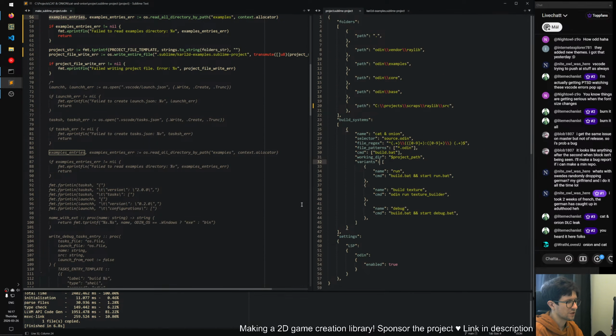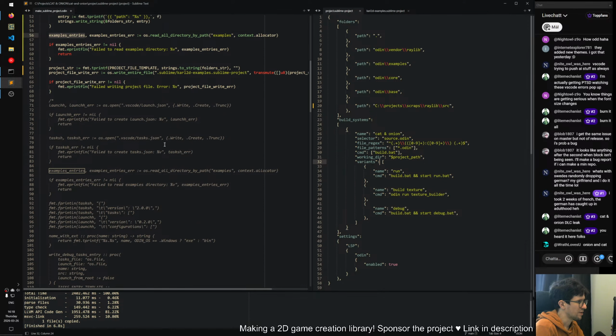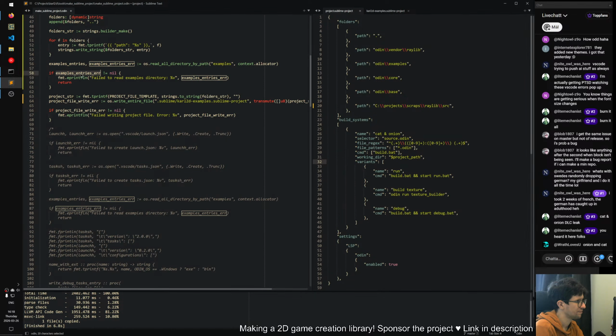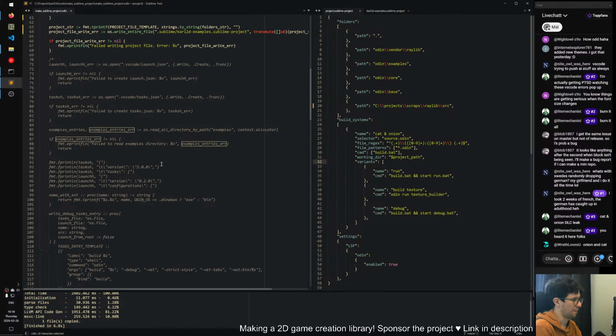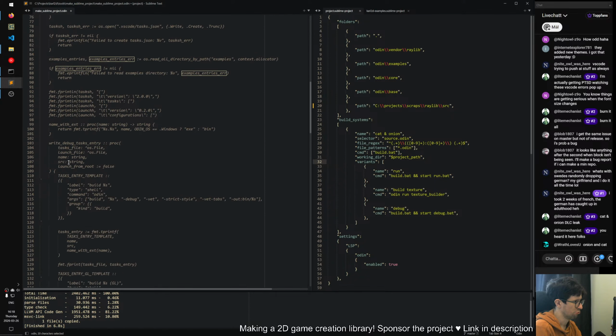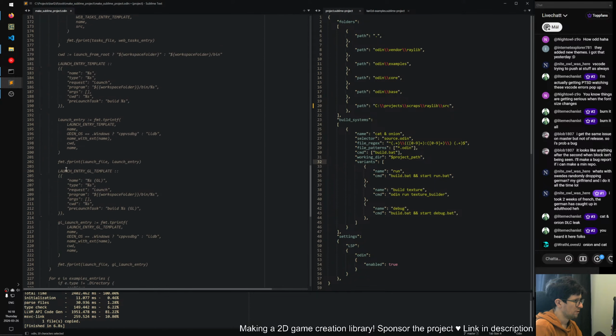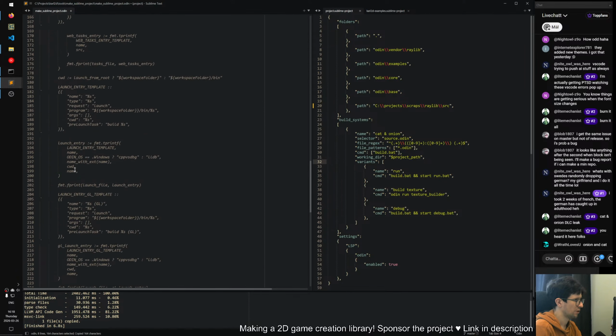But it's also nice if it is a project that has files that people might generate on different computers and stuff, you know. It's nice if it works everywhere. Okay, so we got all the examples. So now we loop through the examples.